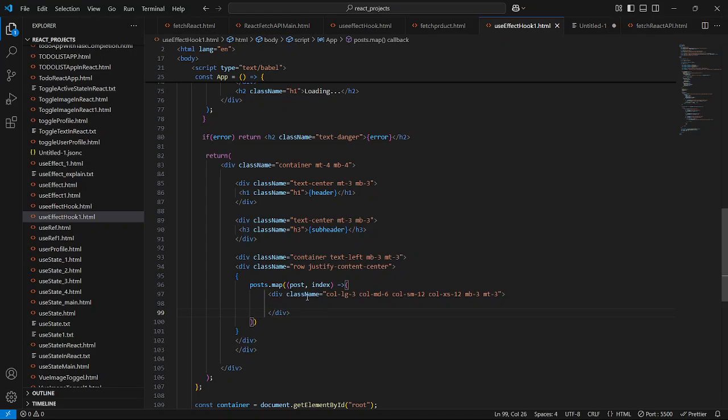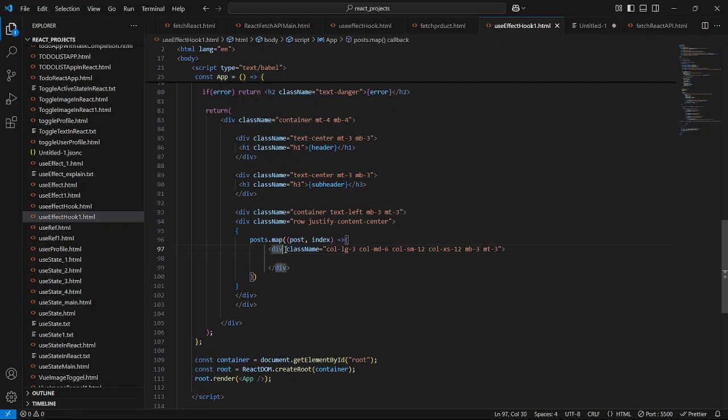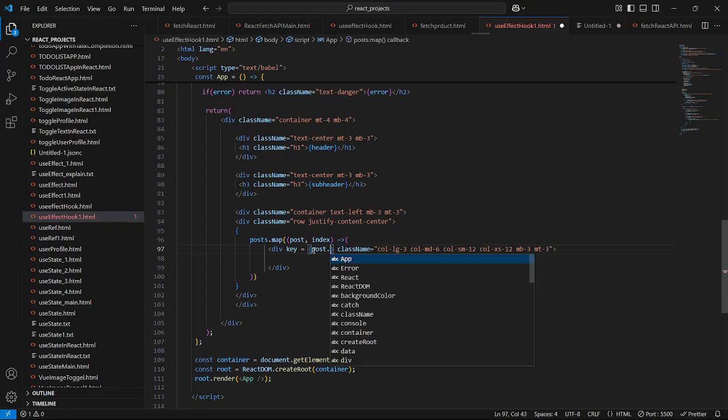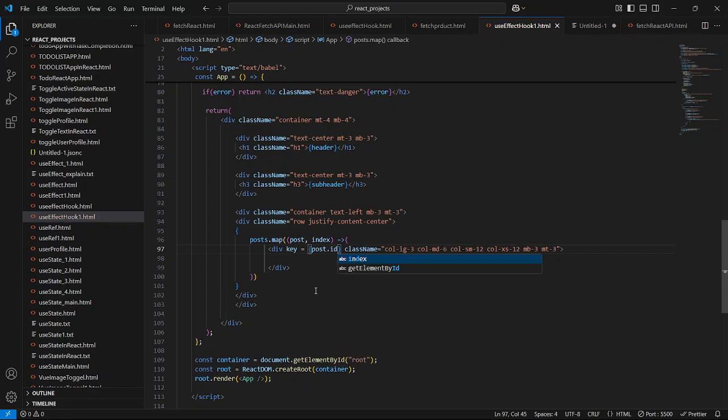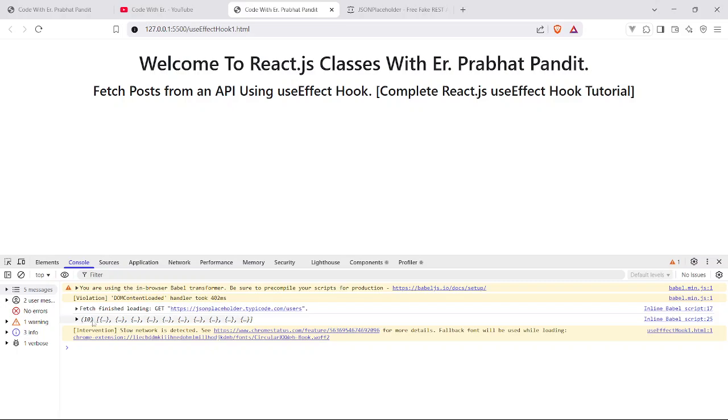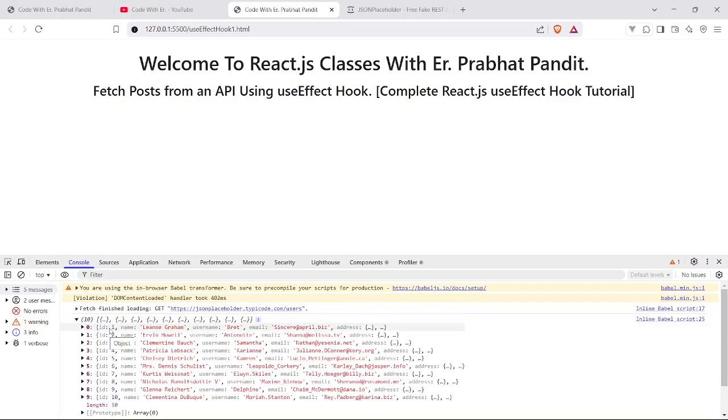Now guys, first of all we have to give the key attribute to this div as well. So we will give the key attribute like this: post.id. Let me go to the developer tools very quickly and show you this id. This id will be unique. You can see here we got the ids: id 1, id 2, id 3, id 4, id 5, id 6, id 7, id 8, id 9, id 10. So guys, these ids are unique.